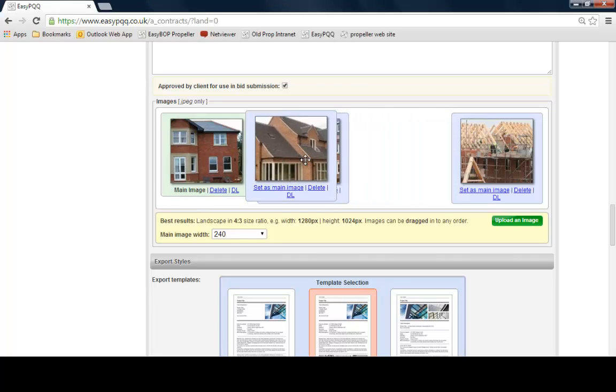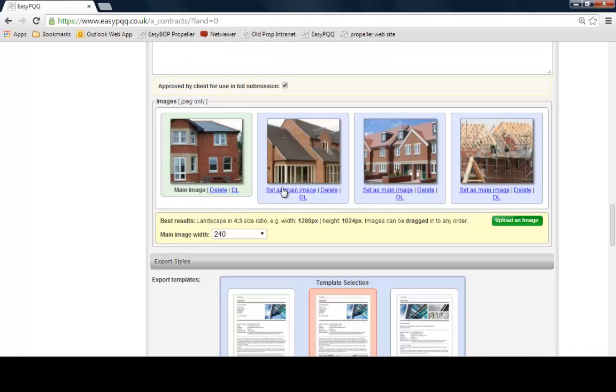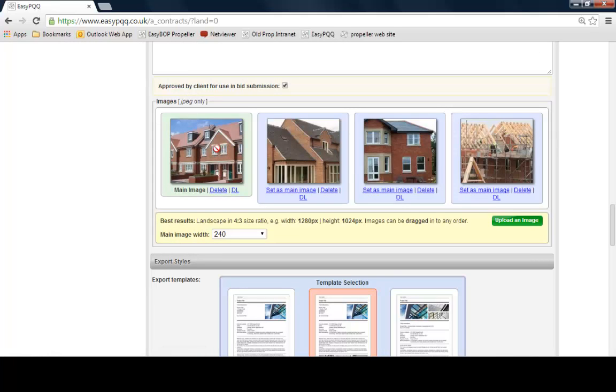You can drag and position them to wherever you want them to sit, or I could maybe set this one as the main image, set as main image. So that's now the main image.